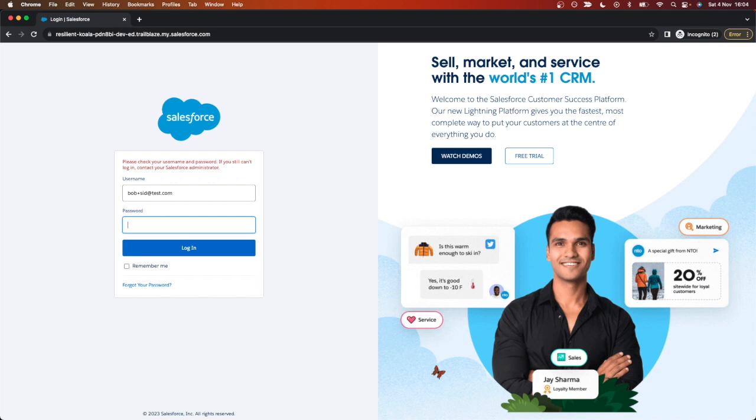Great, so we are good with the first case study. We are restricting account managers to not access their Salesforce account before 9 a.m. and after 5 p.m. from Monday to Friday, before 10 a.m. and after 2 p.m. on Saturday, and on Sunday they will not be able to log in at all, right? Great.